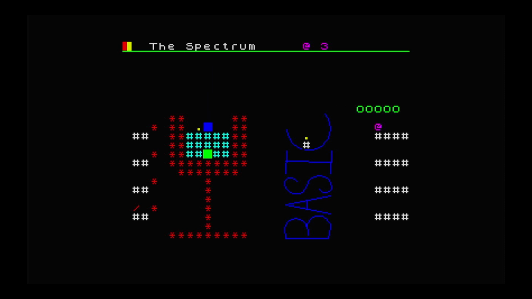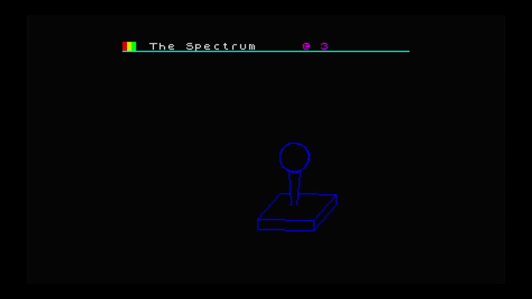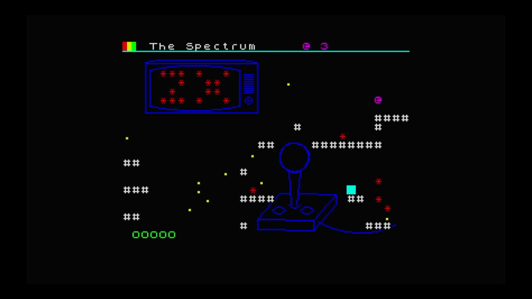Now on level 4, I thought I'd be ambitious and give it a go. Wait for it to boot up. I've got 3 items moving now, and of course including the character as well. So I've got the 2 red stars moving, the green platform.